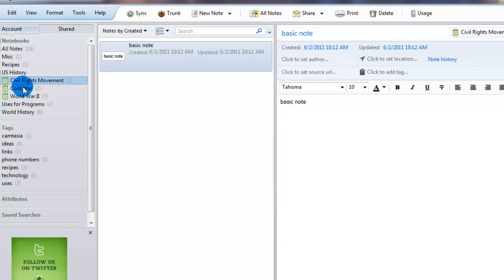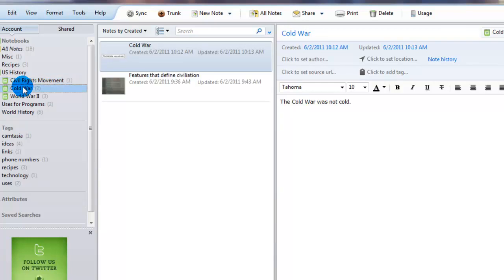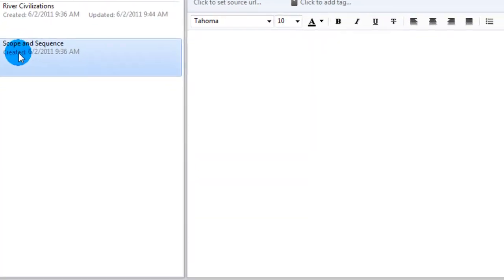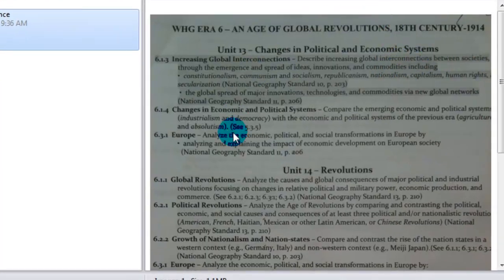So let's say on the first day of class, your teacher hands out a paper, and you want to save it. It's important. It has a lot of important information on it. What you can do is take your smartphone out, take a picture of it, and save it into your Evernote. And what that would look like, I have one here, is something like this.